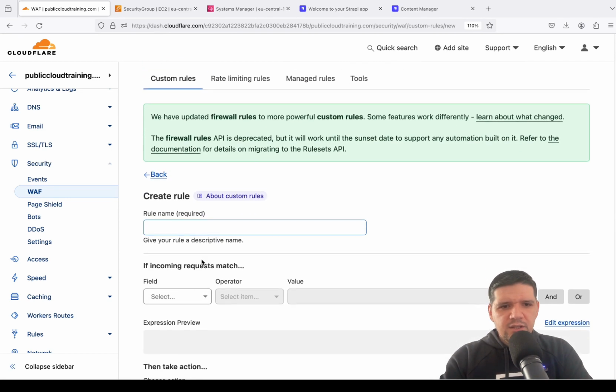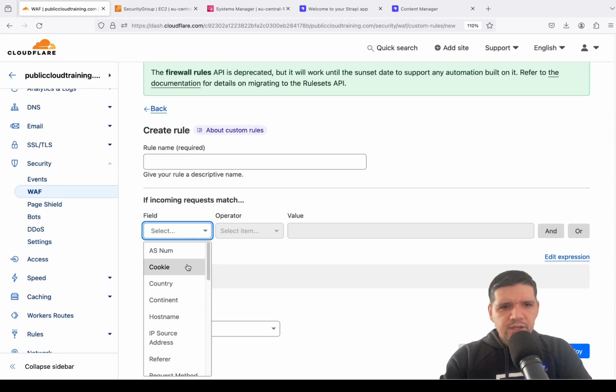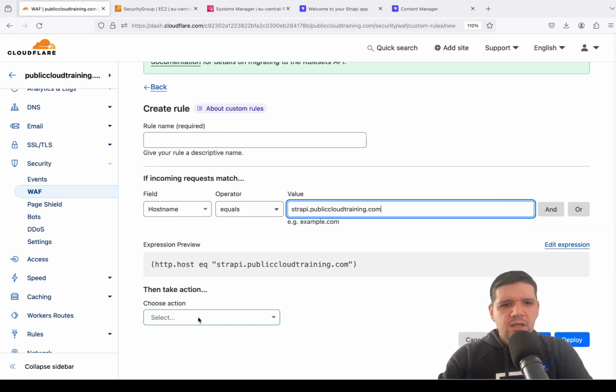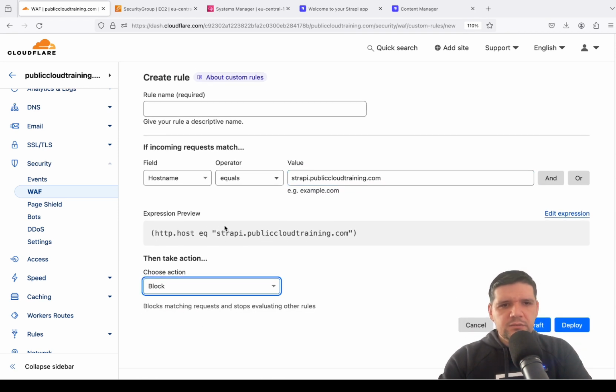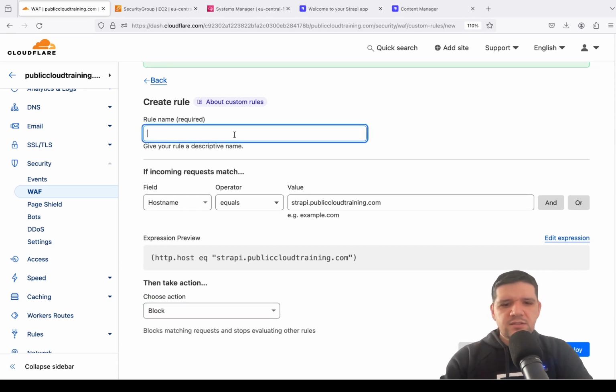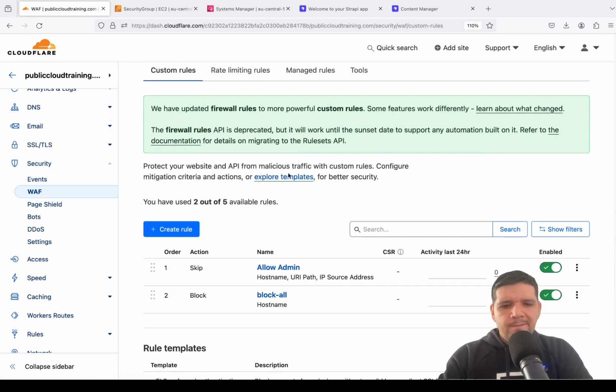I need to create a blocking rule for this hostname, let's say strapi.publiccloudtraining.com, and we are going to block everything which is coming to this Strapi instance. So let's call this block all. Deploy. Nice. So we have two rules, and we can test this.